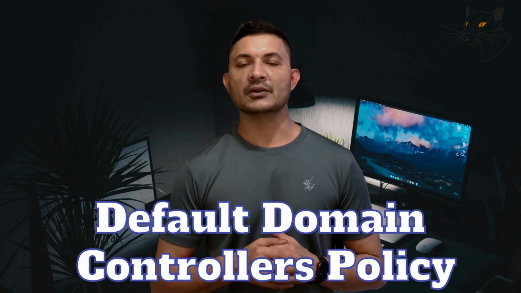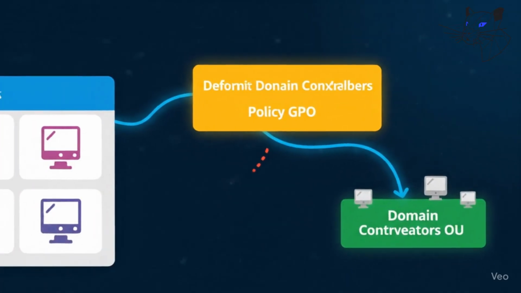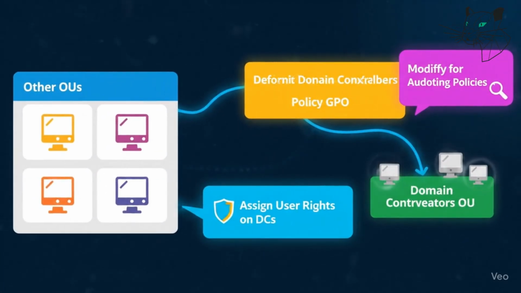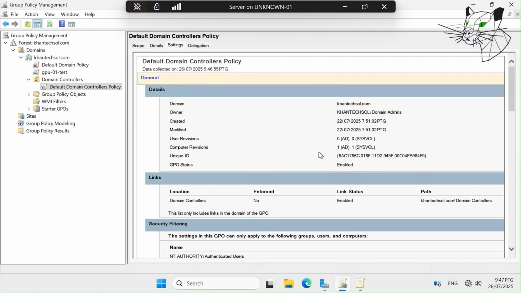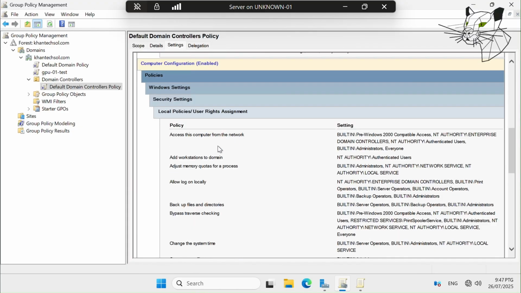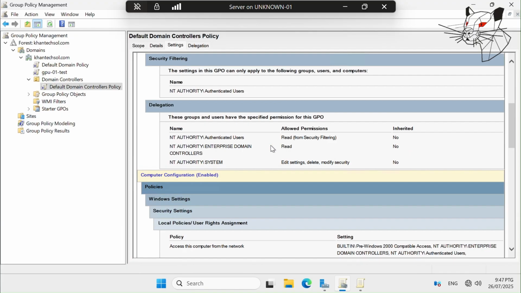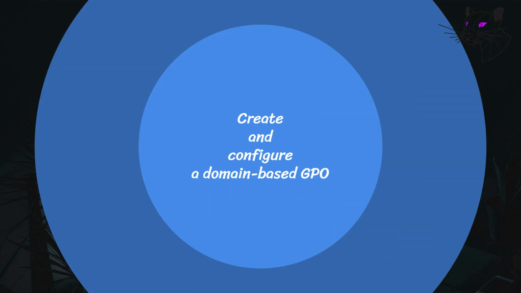Default Domain Controllers Policy. The default domain controllers policy GPO links to the OU of the domain controllers. Because computer accounts for domain controllers are kept exclusively in the domain controllers OU, and other computer accounts should be kept in other OUs, this GPO affects only domain controllers or other computer objects that are in the domain controllers OU. You should modify GPOs linked to the domain controllers OU to implement your auditing policies and to assign user rights that are required on domain controllers.